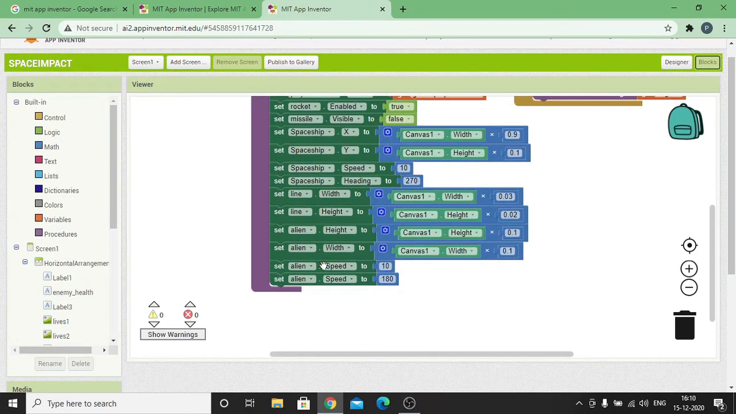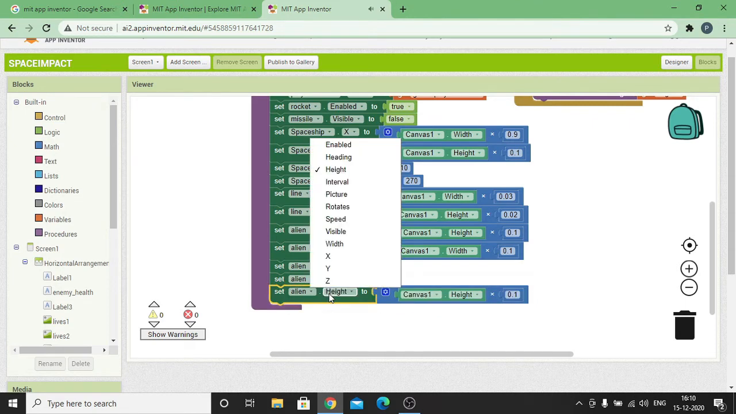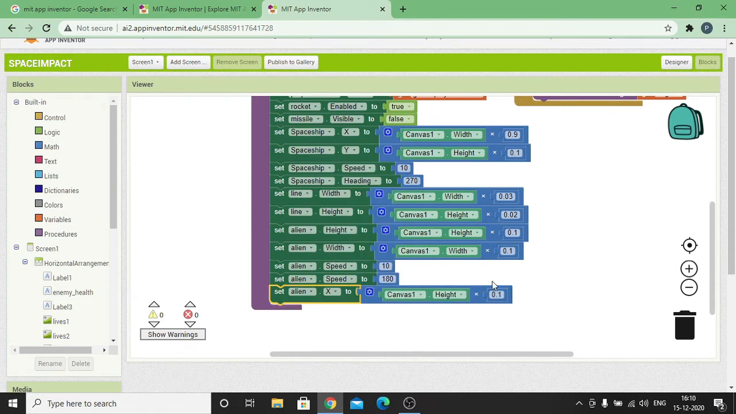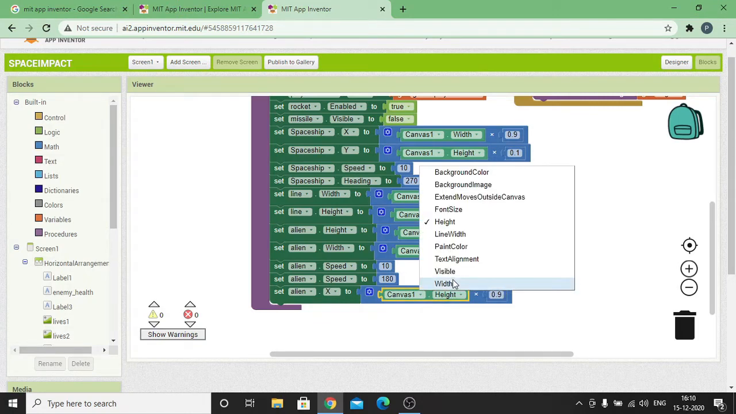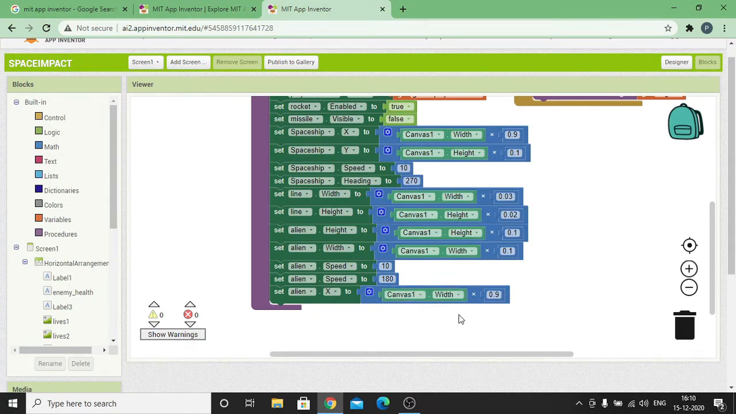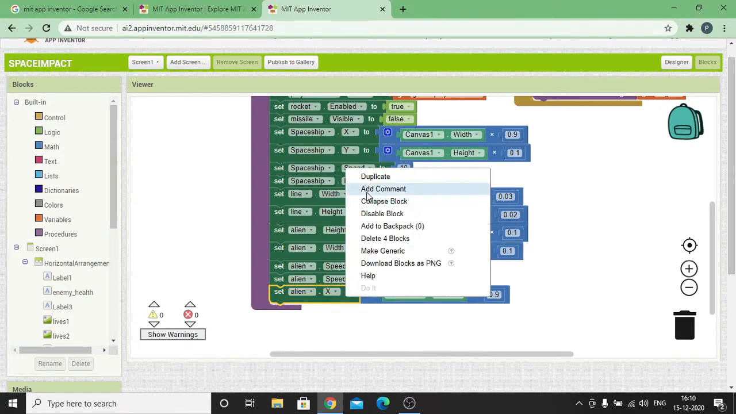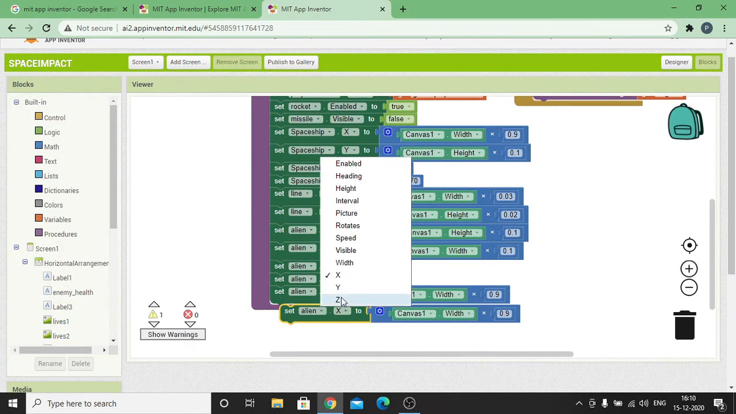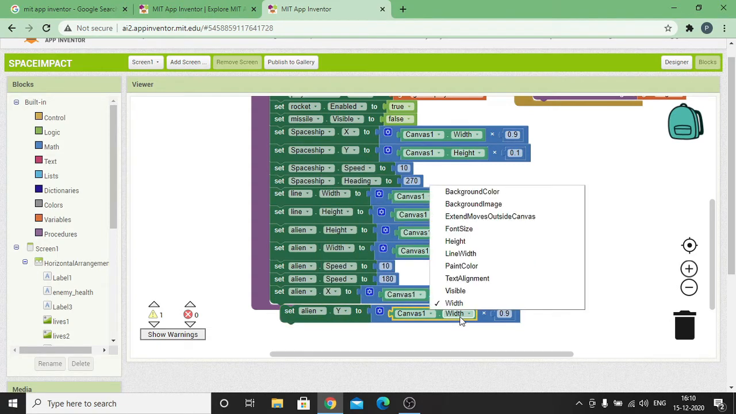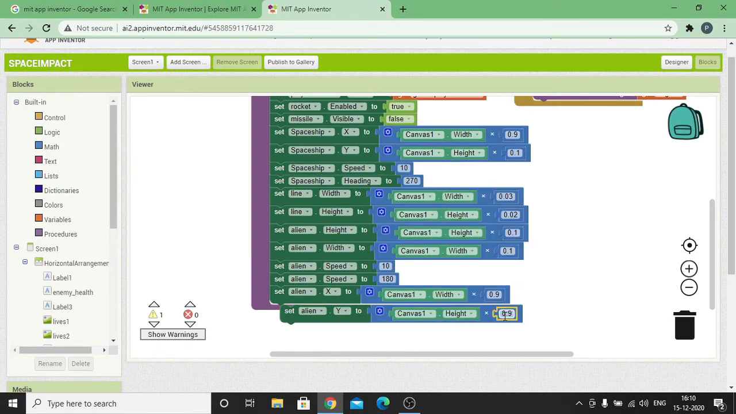So initially I'm gonna assign the X and Y position of the alien. Duplicate the height block of alien, and instead of height, change it to X. I want the alien to occupy the same top right corner, so give the X position as canvas width into 90% and the Y position as canvas height into 10%, which is 0.1.